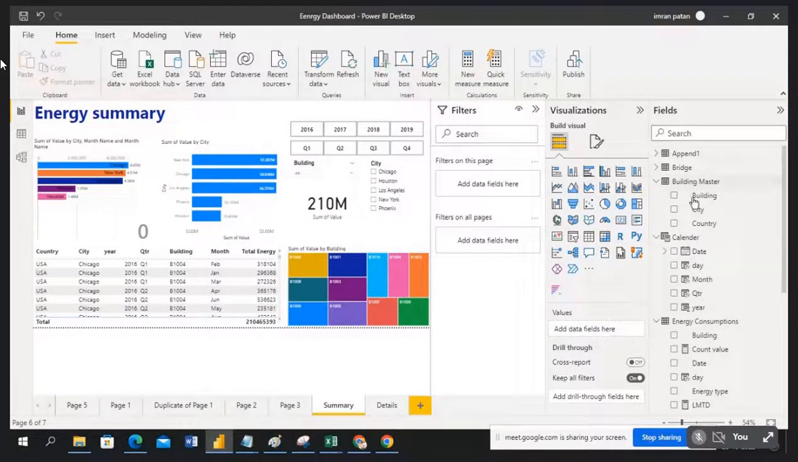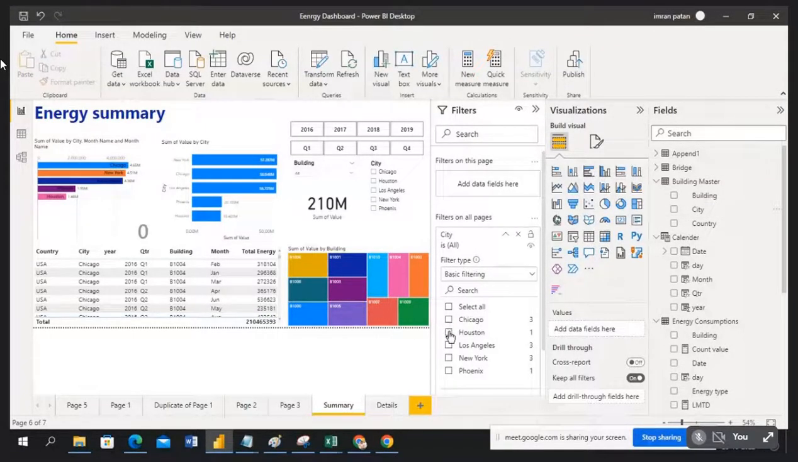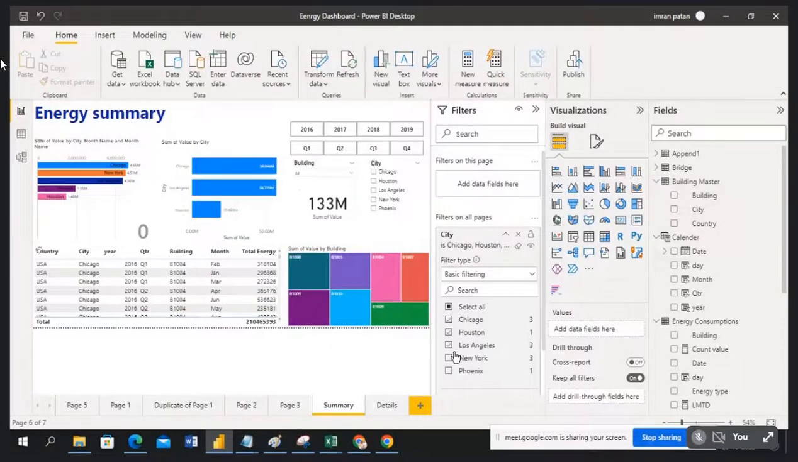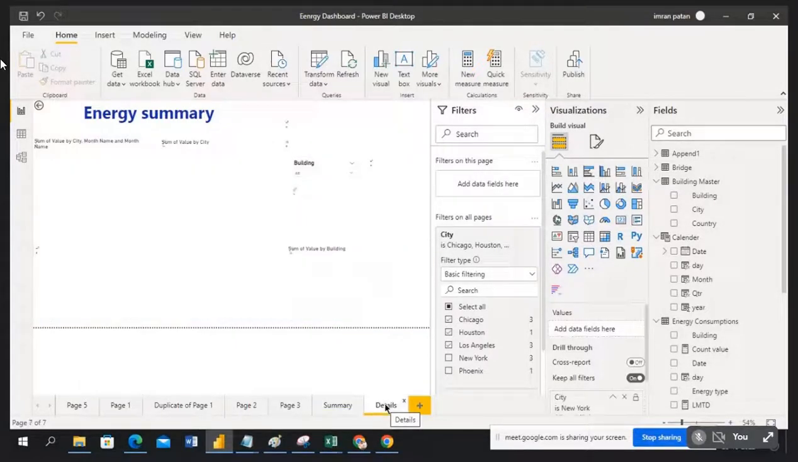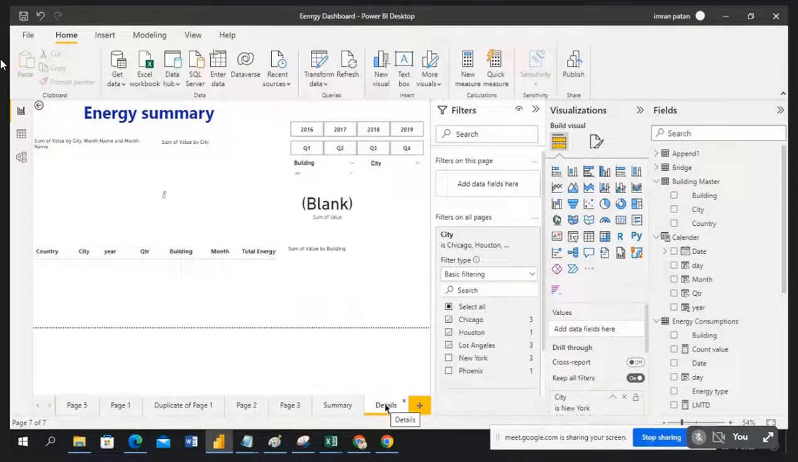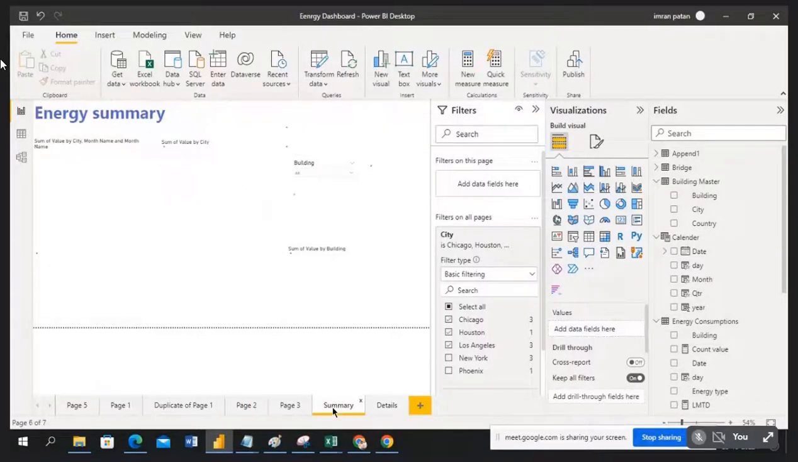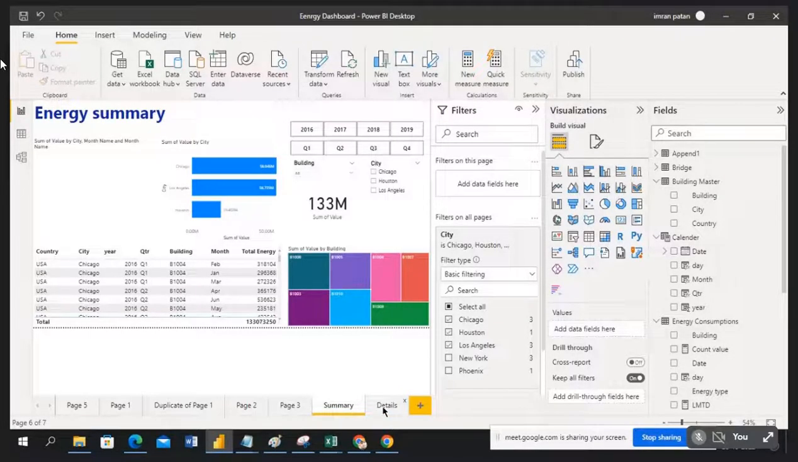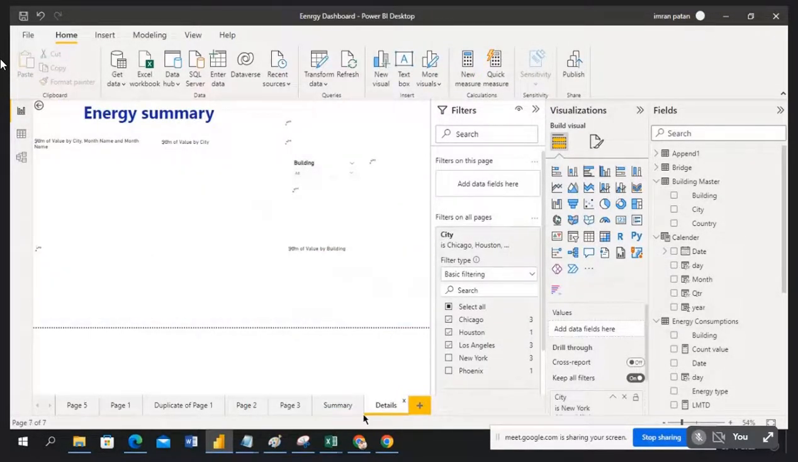For example, I'm adding the city on all pages. I'm selecting these particular cities. So I added the filter on all pages. Go to the next page. In the next page also, you can see these filters are applied and this is coming blank. Why is this coming blank? Because we have applied the drill through option, that's why. Drill through is applied. Now I'm in the detail page.